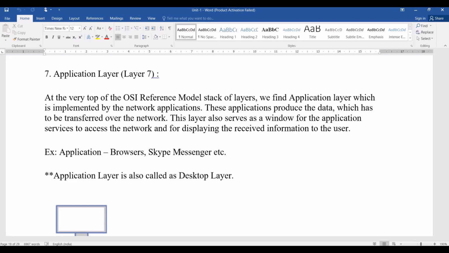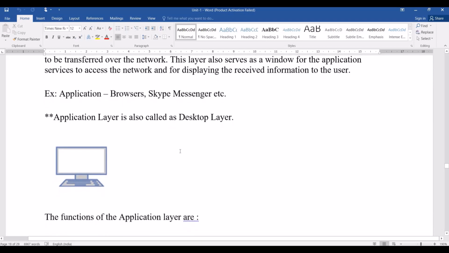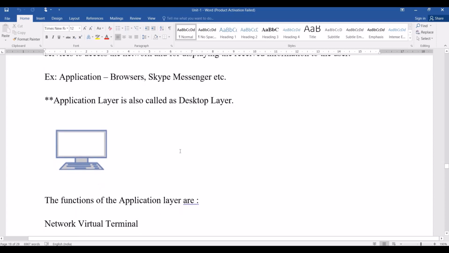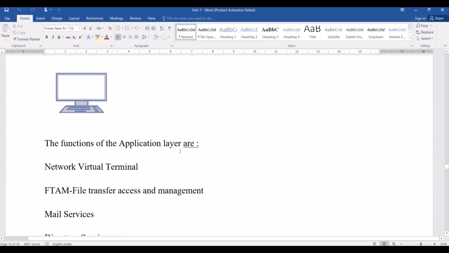At the top layer we have different types of applications to receive images, video, or any other content, to display to the users, and also to transfer to the network, sending it down to the layers below. Examples are the browser and Skype; these are application layer programs. The application layer is also called the desktop layer.